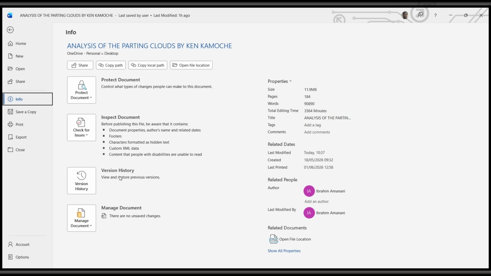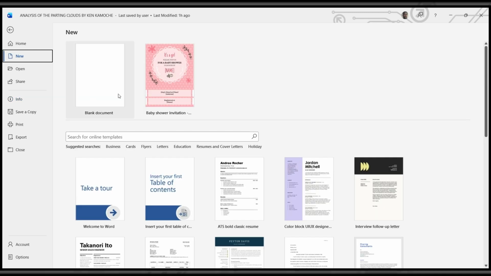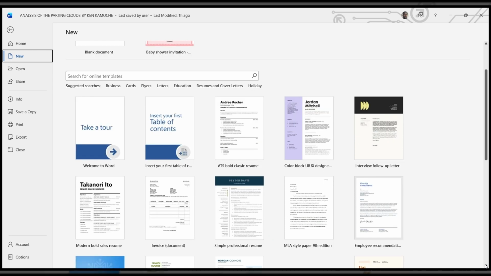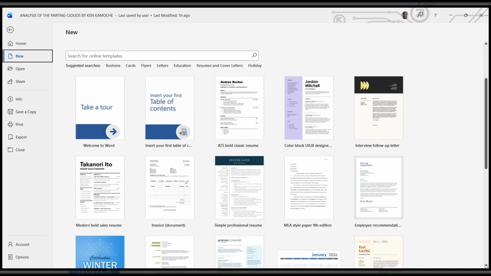Next, we are going to the new tab. Once clicked, from here you can create a blank document. You can also see the various templates that you had initially created or worked on using the Microsoft Word application. You can also access new templates that we had initially looked at on the home tab. So here you are able to access hundreds of templates.